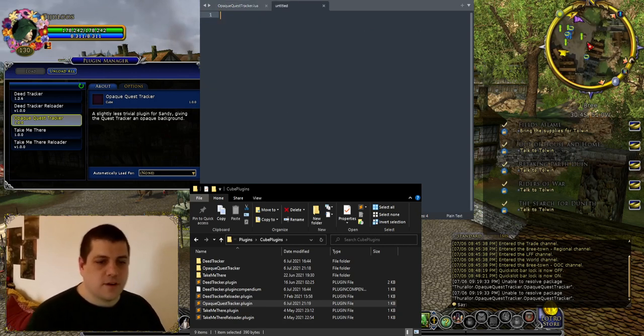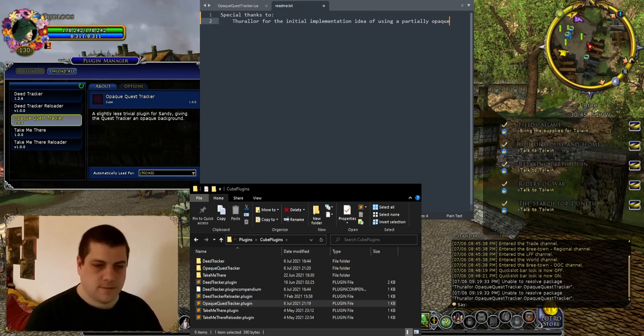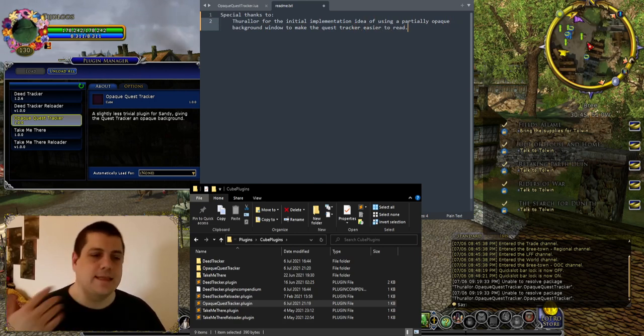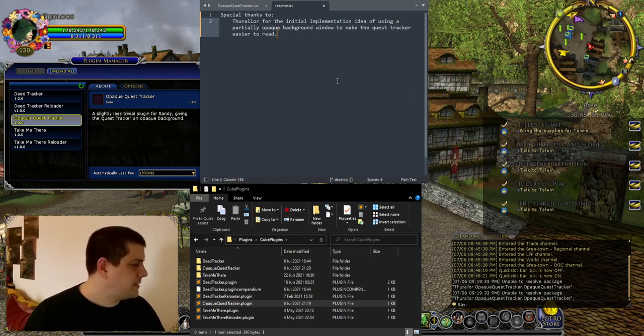So first order of business, let's go ahead and make a readme.txt. So what goes in here? Special thanks to Thurlore for the initial implementation. Something like this, just calling out what's going on, who I'm thanking and why. We'll go ahead and resize that a little bit.